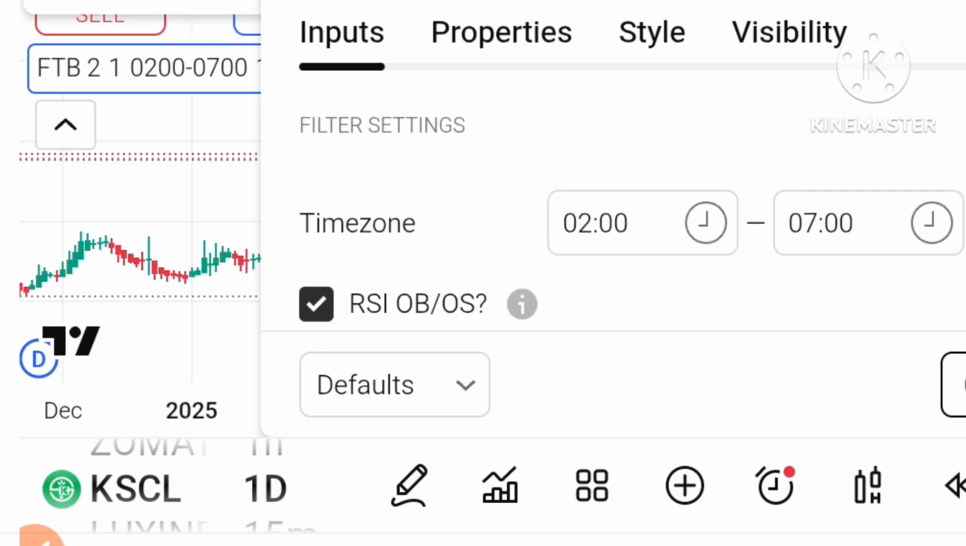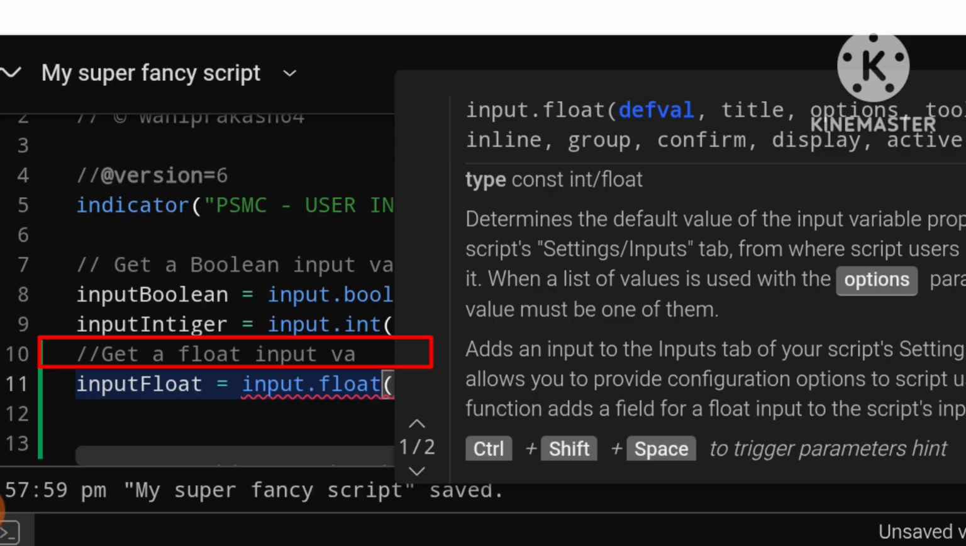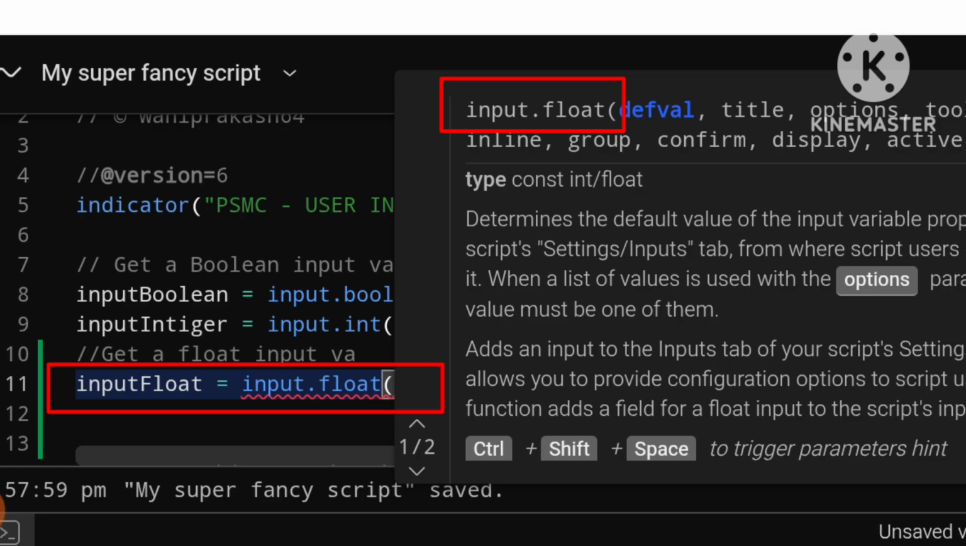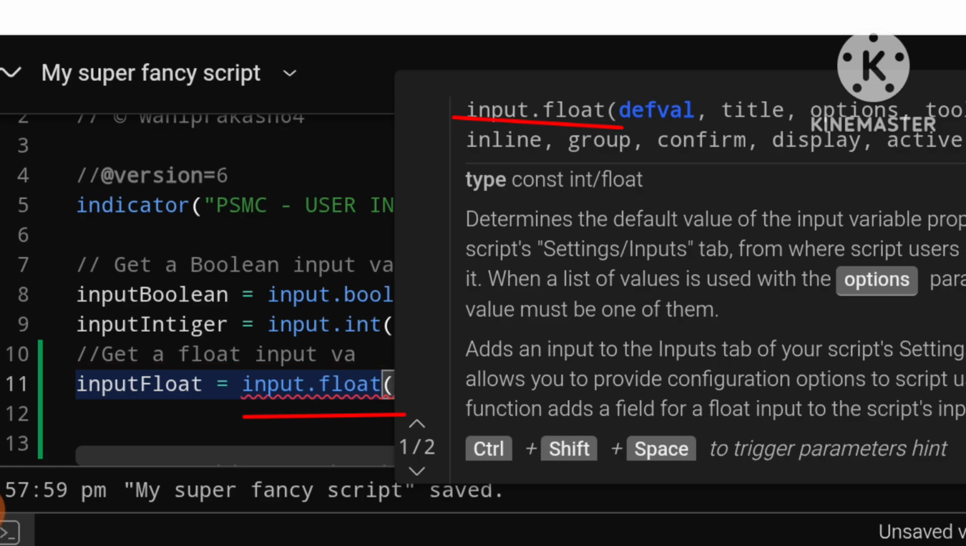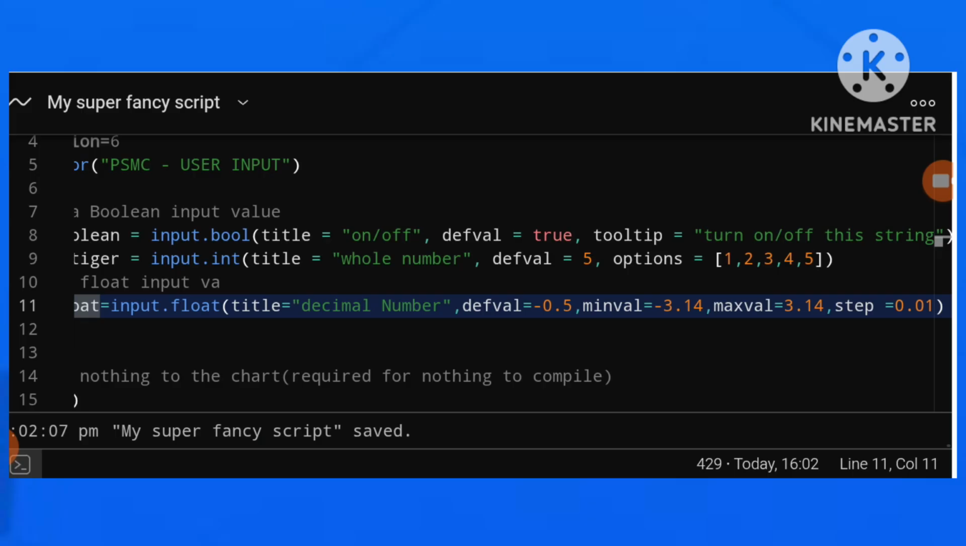Anyway, moving on, let us get a float input value. So a decimal number. I am going to call this variable input float, and that is going to be set to input.float. And now we have exactly the same options we had with the integer input. We have min val, max val, step, and the options version of this input function. So let me title this decimal number.